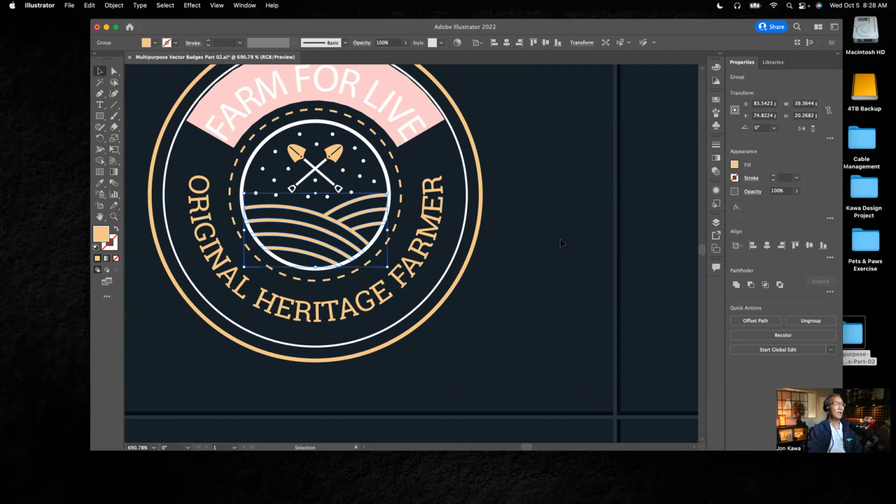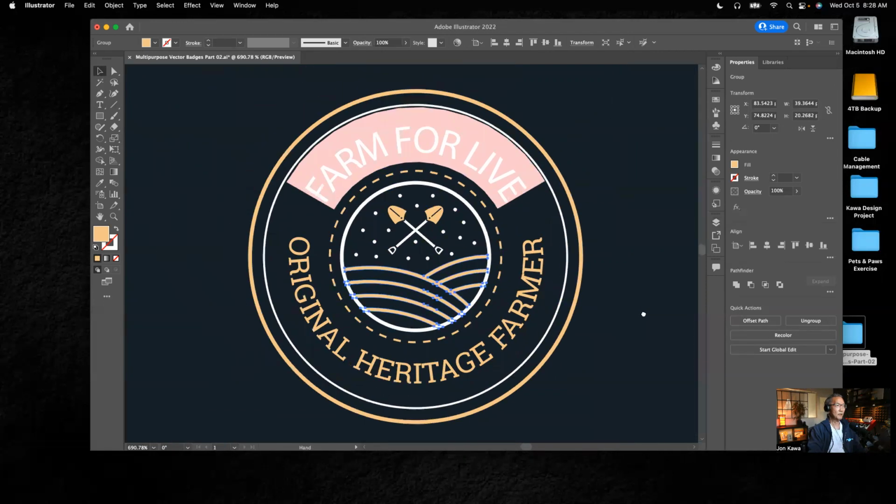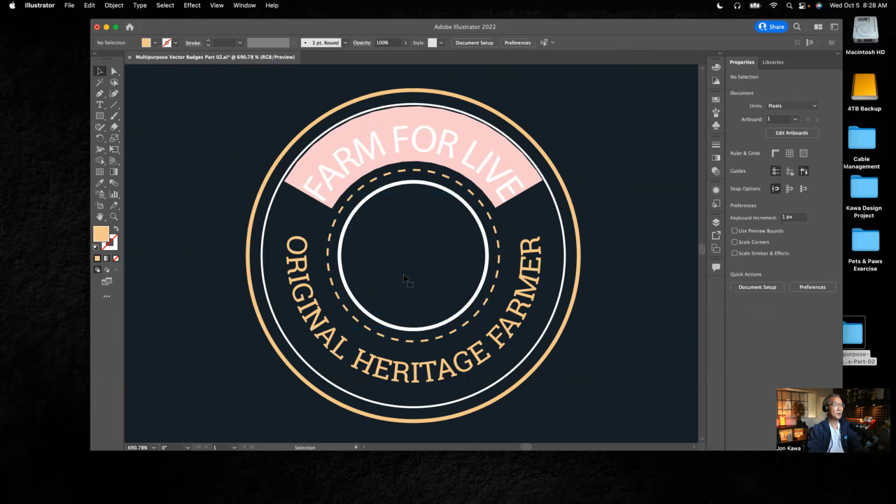Okay, so now that we have this, I'm hitting my space bar and I'm just kind of centering this around. I'm going to get rid of all the things that we don't need. Now we don't need this shovel, so I'm going to select that and hit delete on my keyboard. We don't need these little stars. We don't need these things there, so we're going to leave this blank. Now instead of Farm for Life, it's going to say Pets and Paws.